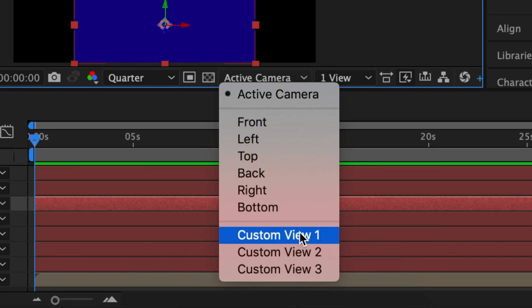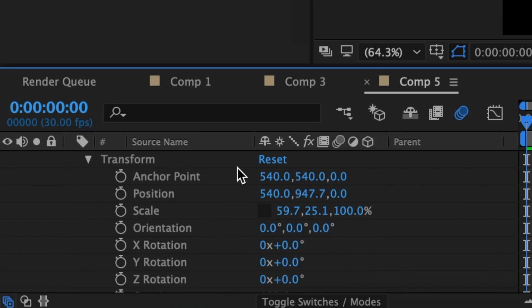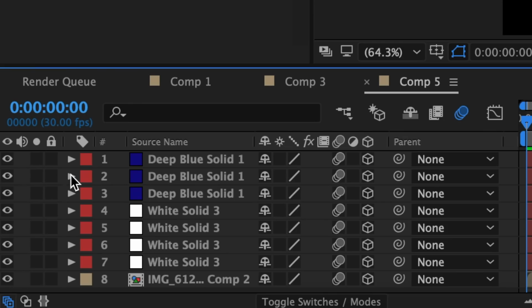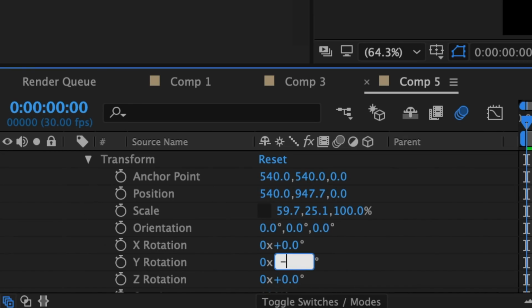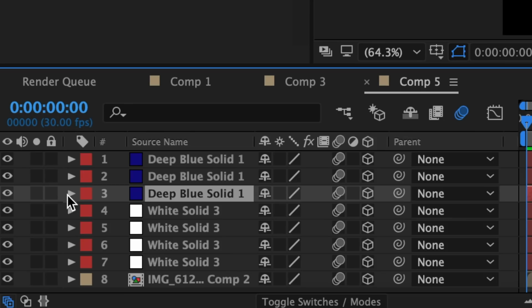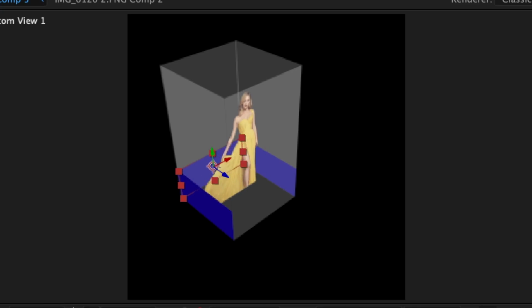Switch from active camera back to custom view 1, and again I'm going to work from top down. So for this one I'm going to go down to transform, and change the Y rotation to -90. Then I'm going to drag it to one of the sides until it snaps into place. For our next one, again go down to transform, change the Y rotation to -90, and drag it into place on the other side. And for our last one, again go to transform, and just increase the third position value to move it to the back.